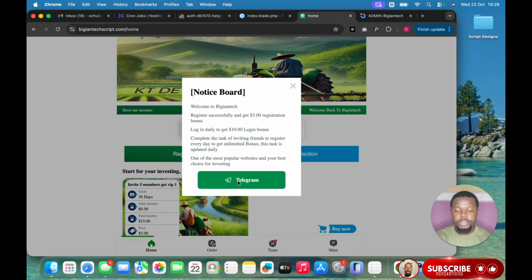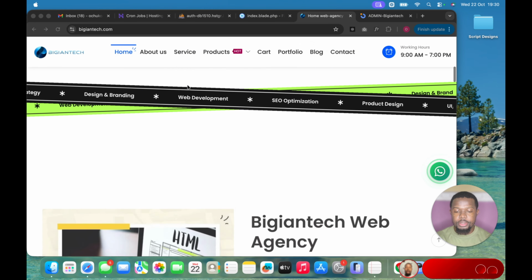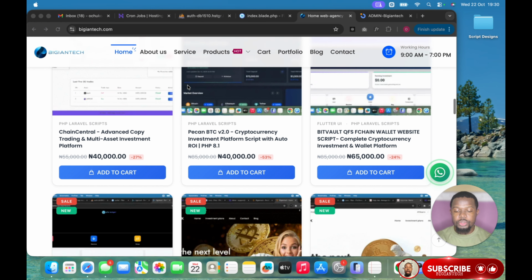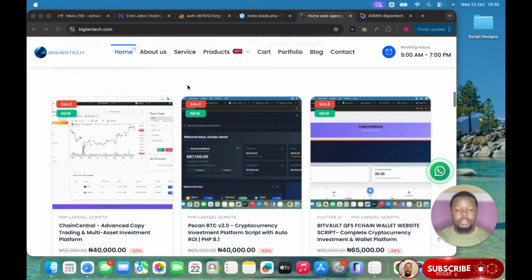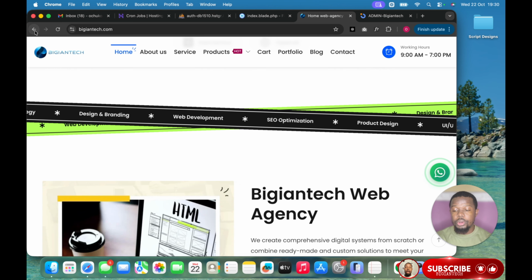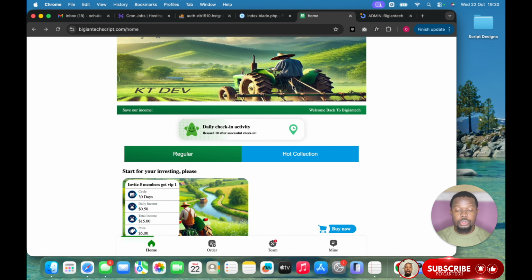So once I click this Telegram, it takes you to the website. Now it takes it to my website, as you can see. So this is my website. So this is where it takes users to. You get it now. So this is how you add your link. If not, it won't work. Ensure you test your link before you give this to your customers.